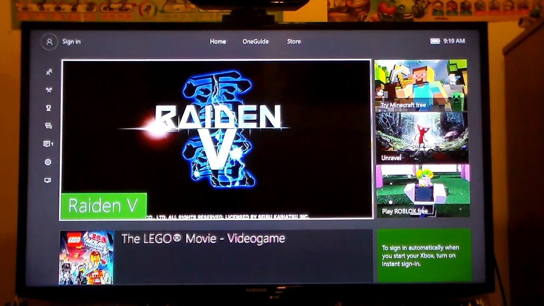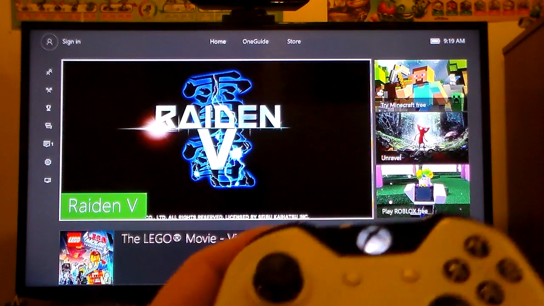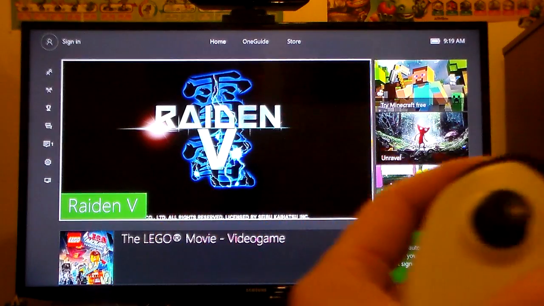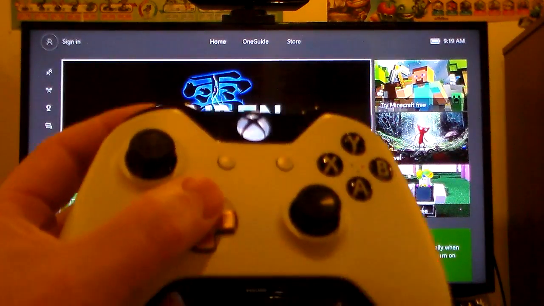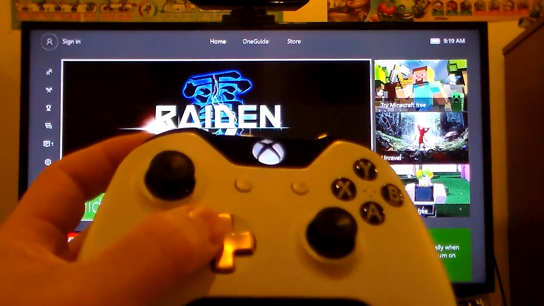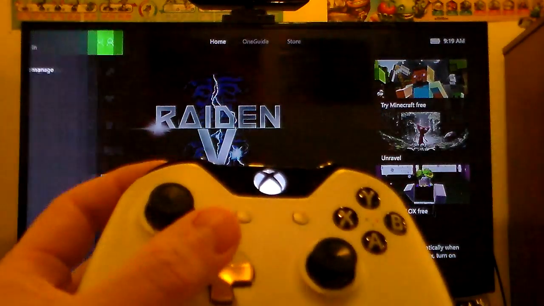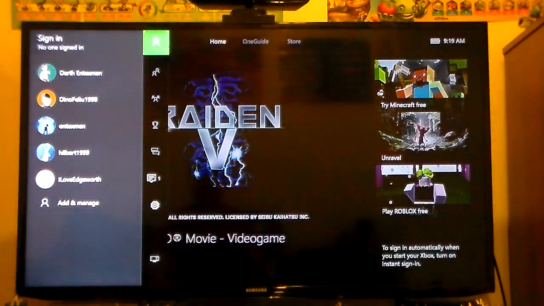If you hit this key, or the D-pad, if you hit left on the D-pad, or you can hit the left stick, it'll take you to the menu on the left there. There's all the accounts. That's at the top. If you're not logged in, it'll take you there.